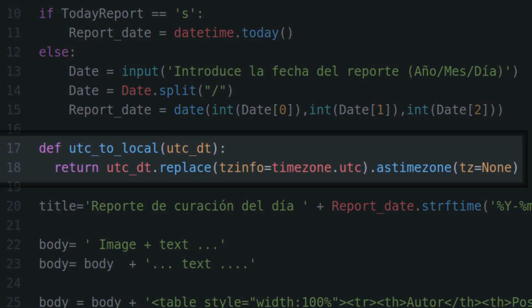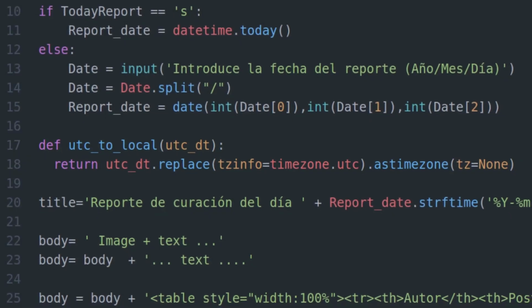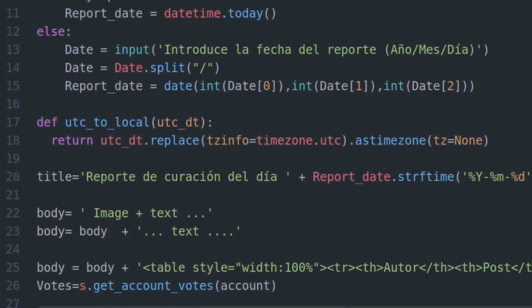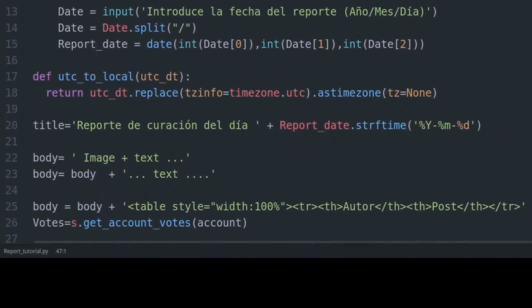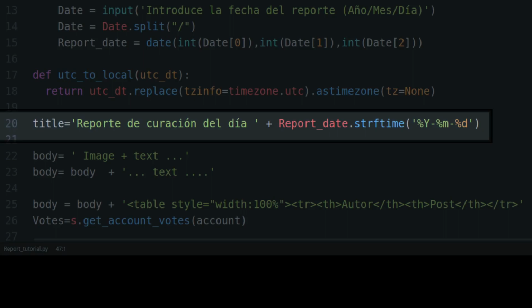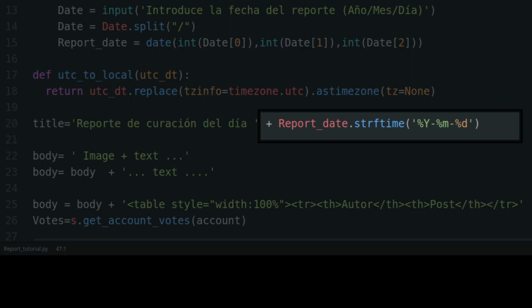Now we will define the UTC-to-local function. This will be responsible for replacing the UTC time zone with our local time zone. The essential elements to publish in Steemit are title, body, author, parent link, and tags. We will start with the title. We have added the date of the report to the title, so that each report has a unique title.